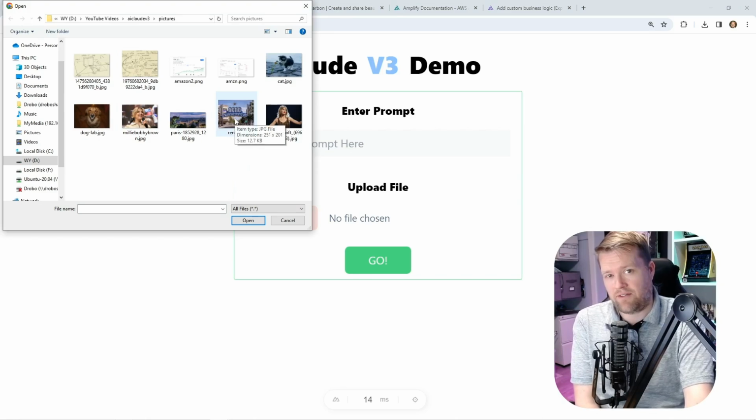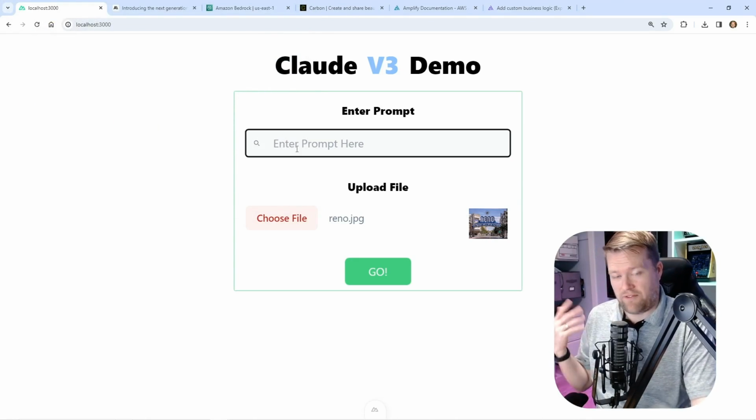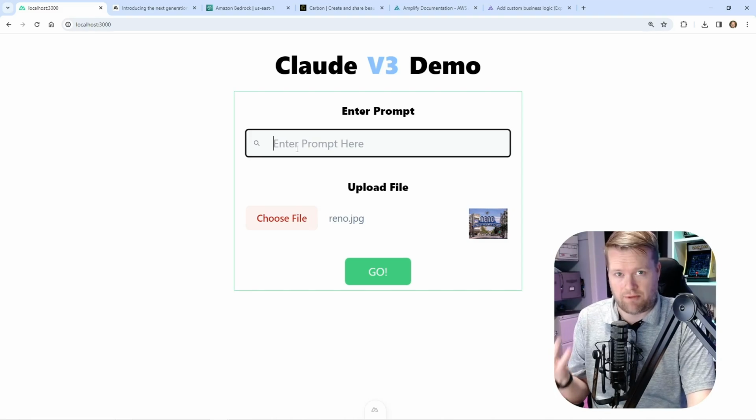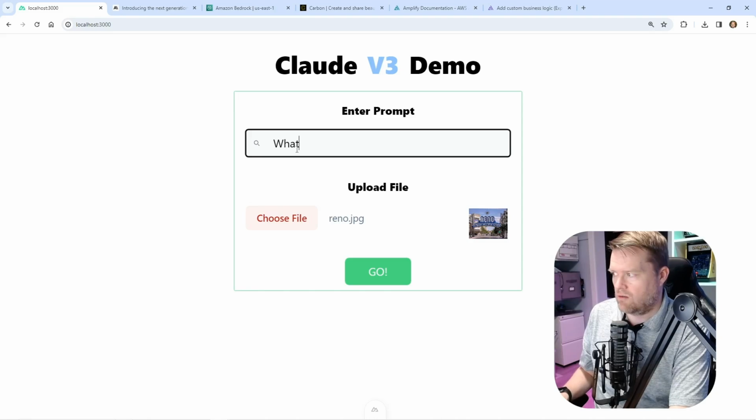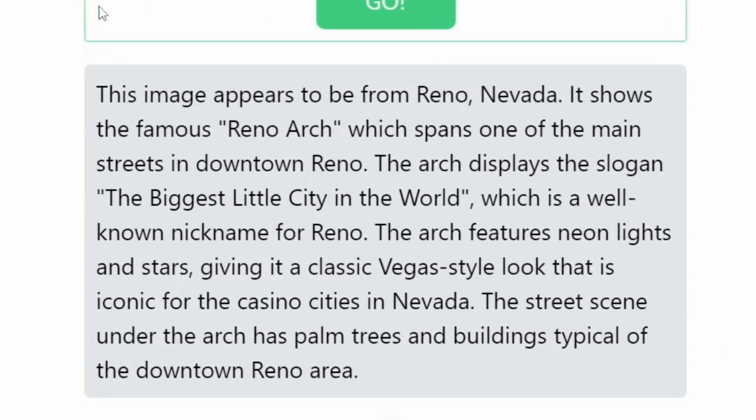Let's see if it can identify what this is. So this is the famous Reno Arches. That's where I'm from, Reno, Nevada. These are in our downtown area. We have the slogan that we're the biggest little city. Let's see if it can identify what this is. Where is this image from? So this is great. It actually knows it.